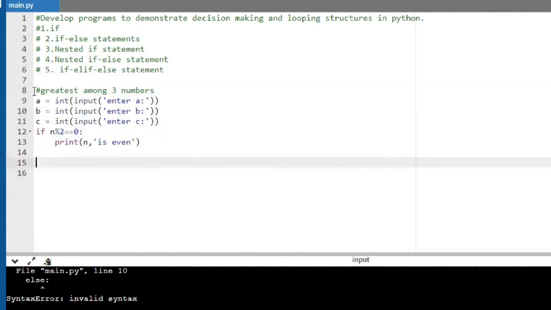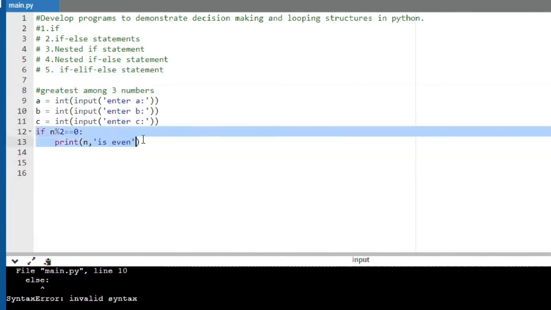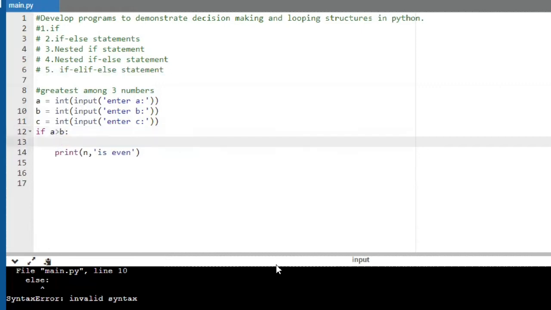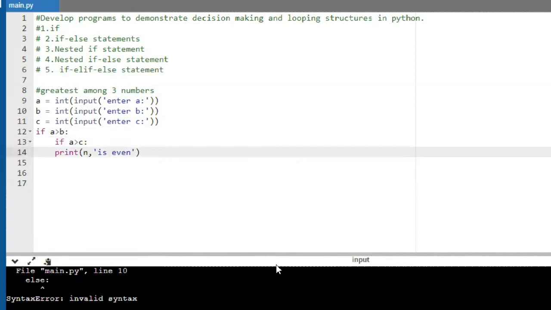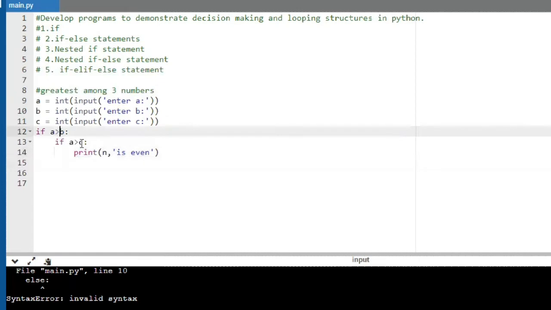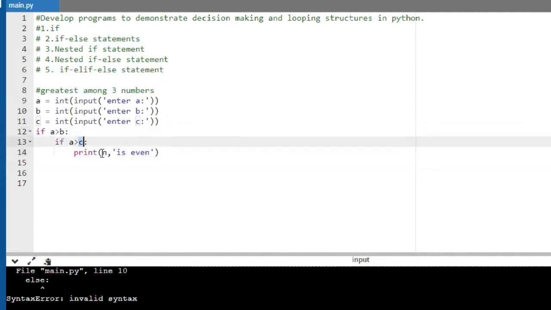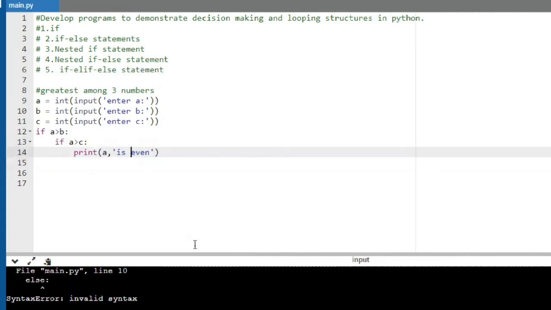Now that we have read the three numbers from the user, let us write the logic. First I am checking if A is greater than B. If A is greater than B, now again I am checking whether A is greater than C. If A is greater than C, then I am saying that A is greatest, because A is greater than B as well as A is greater than C. If both the conditions are true, then it means that A is greatest. So here I'll say A is largest of all.